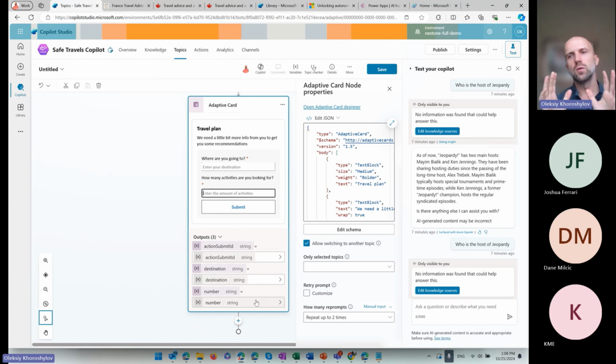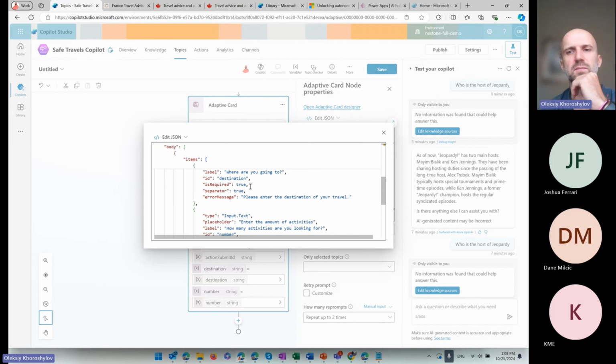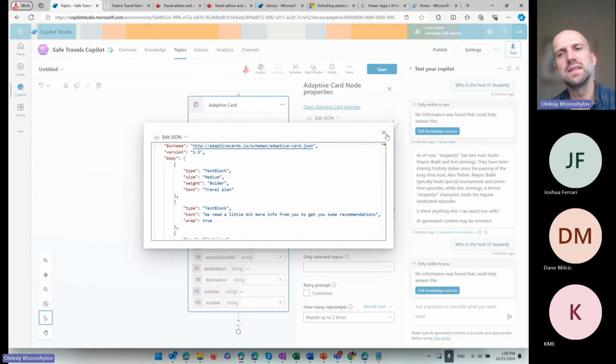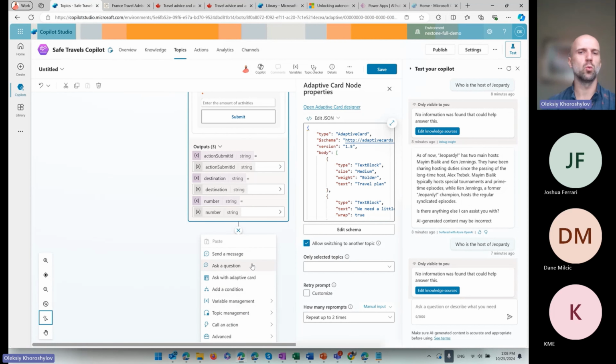Okay, so that's probably the most complicated piece here, because this JSON is a bit technical. But what I'll say is, don't be scared, because the same thing could have been accomplished by asking two questions. I could have asked the first question, tell me about the destination, and capture the answer in one variable. And then I would ask a follow-up question about the number of activities that the user plans to do, and capture it as the secondary output.